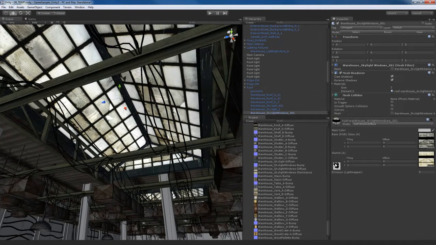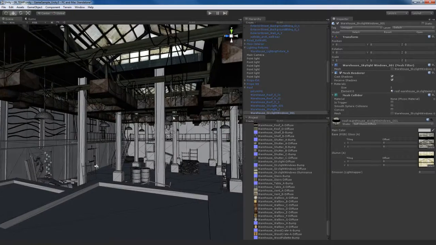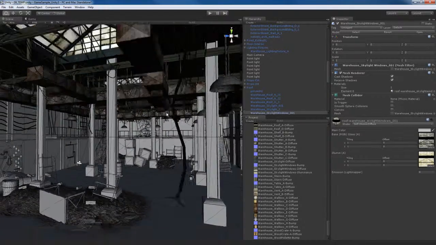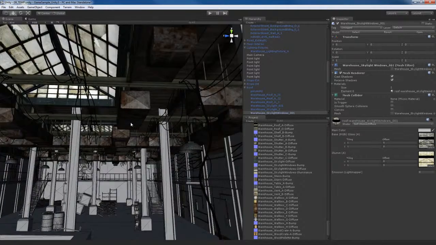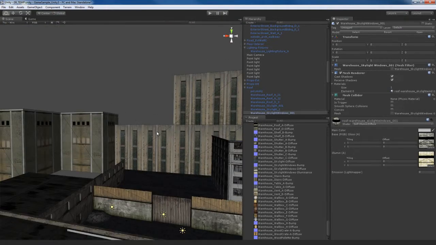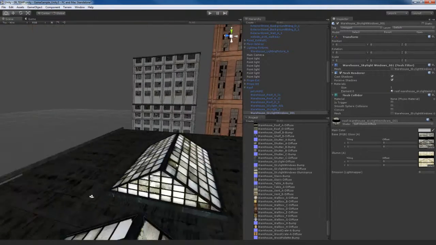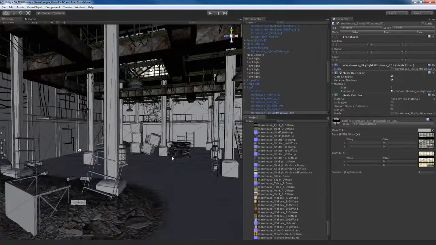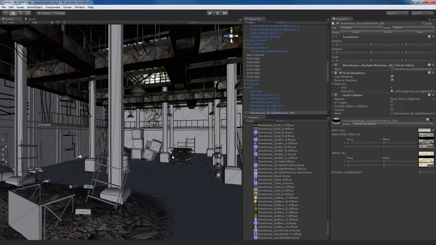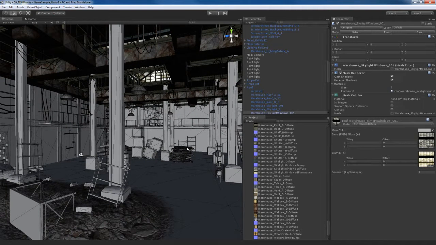So let me go back to this. And then we have this emission light mapper value down here. We're not going to actually deal with that right now. When we get into light mapping, I'll show you how that works. But for now, we're just going to skip that. Okay, so that pretty much takes care of the entire ceiling and roof area. I'm starting to get this done pretty quickly here. I'm going to end this video here, and in the next one, we'll just continue applying more textures and materials to our scene.